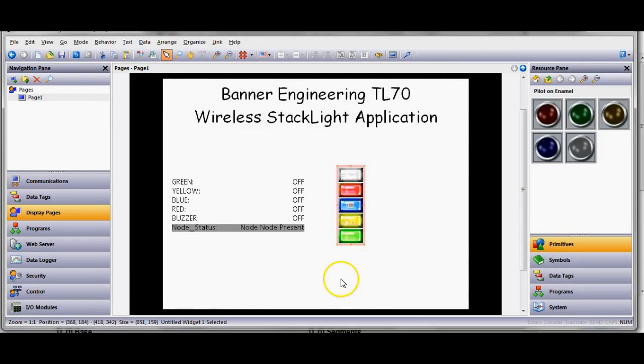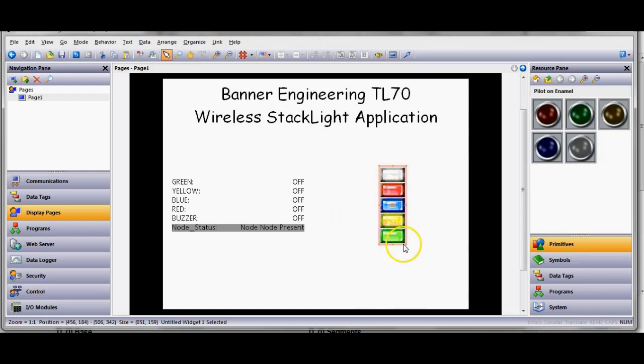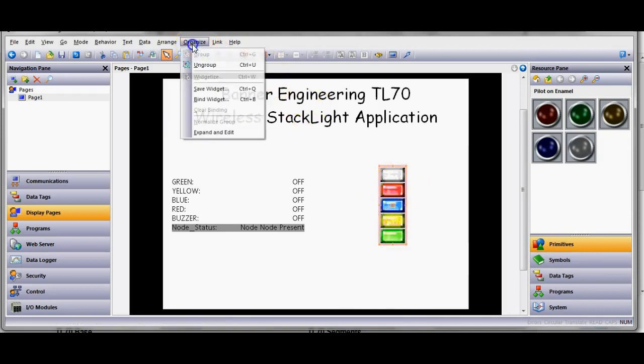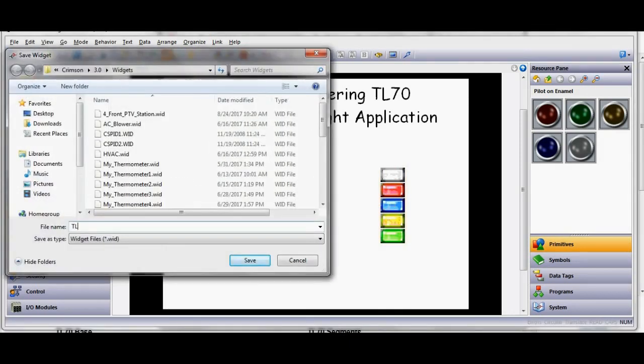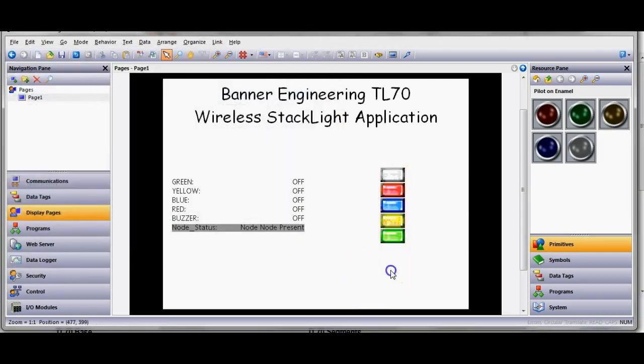Oh, they all went to the on condition, which is really intriguing because that's a telltale sign that they now got linked to the widget tag, which is the correct situation. Now that I've got it widgetized, I'm going to hit the organize pull down, and I'm going to save the widget. I'm going to call this one my TL70 Power Light 70_A, for instance, for my first revision. Hit save.